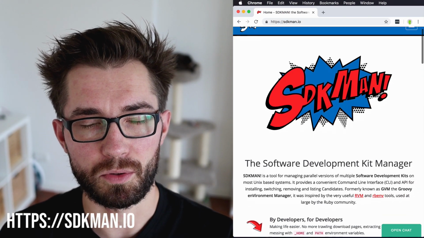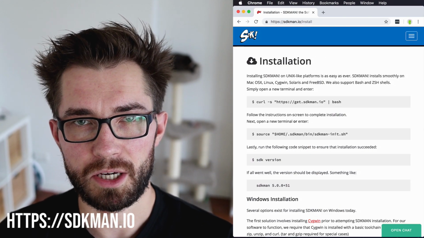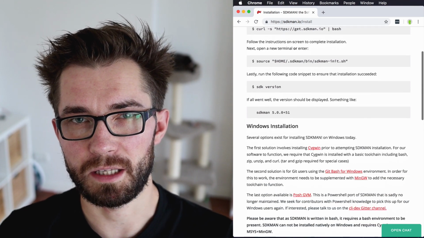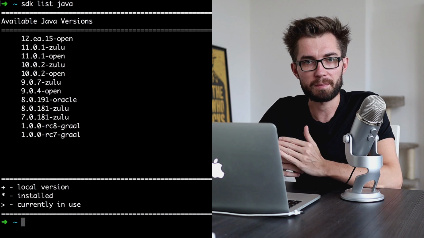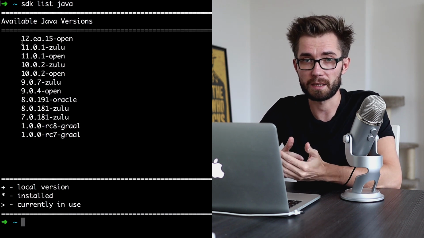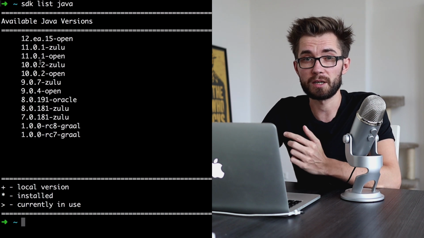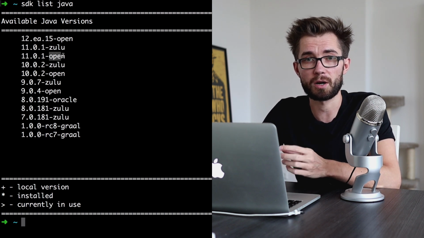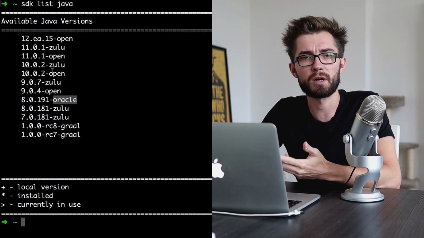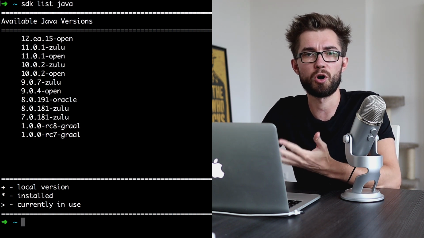SDKMan is a command line tool. On Mac and Linux, the installation is extremely easy. On Windows, you have to have either Cygwin or Git Bash installed, but you can just follow the steps in the documentation. Once SDKMan is installed, you just go to your terminal, type SDK list Java to see all the versions available in SDKMan. And you may notice that there are not only different version numbers, but also different distributions. So you can choose if you want to have a JDK from Oracle, Zulu, or from OpenJDK.